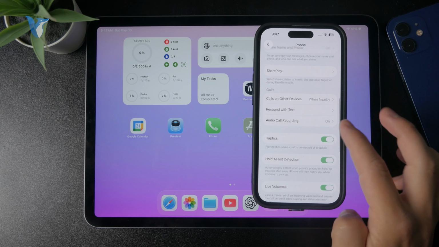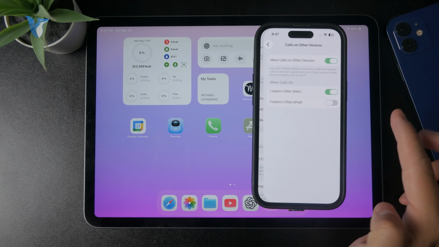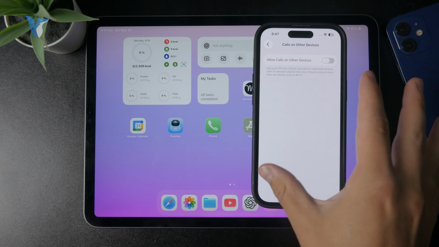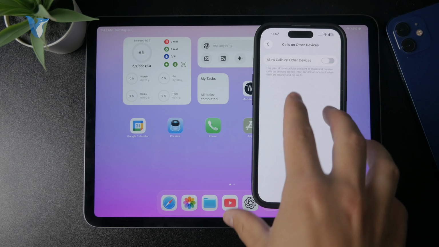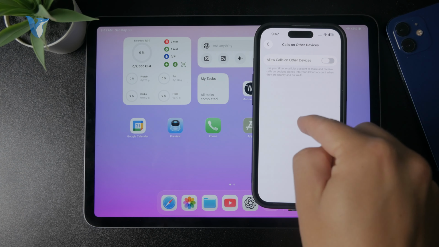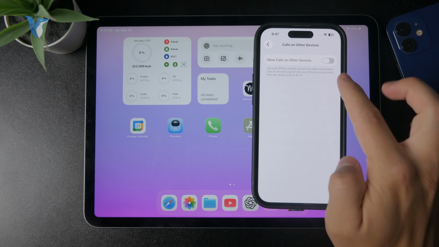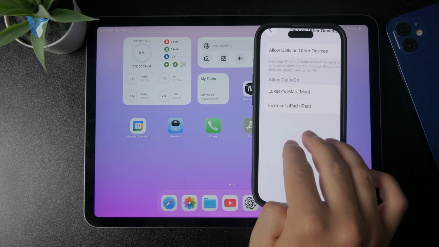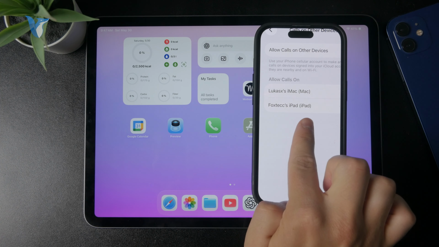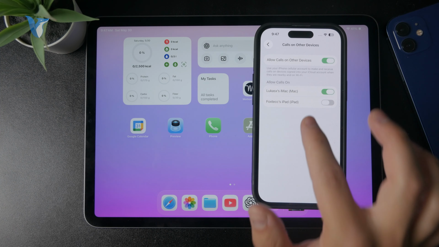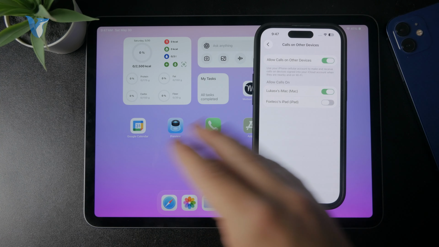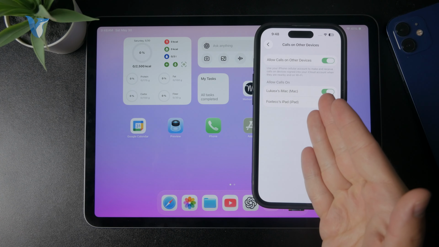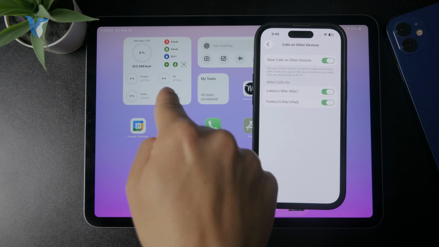One of the menus is calls on other devices, and you can disable it fully, right? Meaning that the calls that you receive on the iPhone are only going to ring on the iPhone. That's fine. A lot of people want it this way, but if you enable calls on other devices, and if you have some of them available, like I do have the Mac as well as iPad, those can also receive the same calls. So as long as I'm nearby, like I'm right now, and if I have the iPad enabled, if somebody calls me on the iPhone, it will also ring on the iPad.